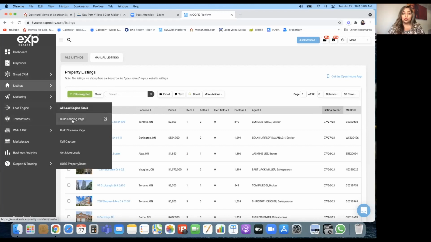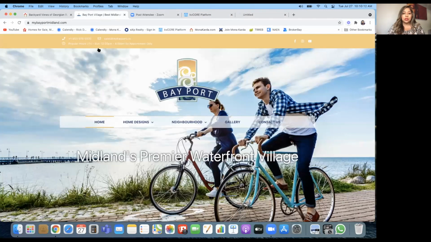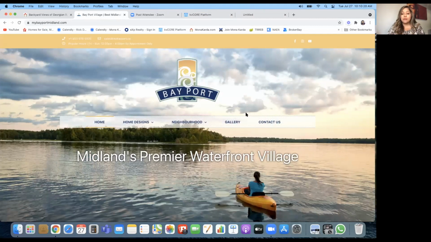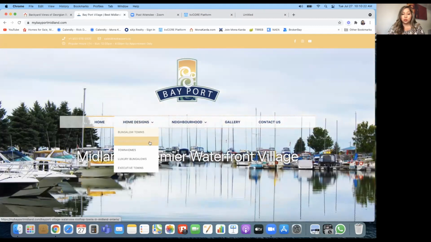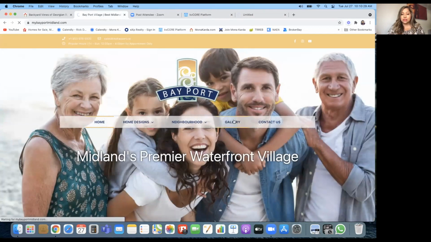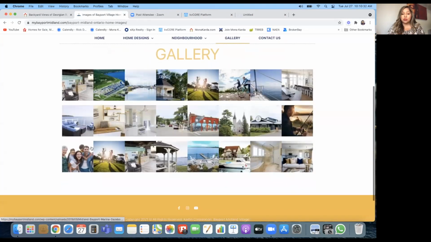We're going to go to build landing page. As it's opening up, just to share with everybody, we're going to be using the Bayport Midland towns. This is what we're going to be promoting today. They've got beautiful bungalow towns, water view rooftop towns, townhomes, luxury bungalows, and executive towns. They've got some beautiful pictures here, and we're going to actually use one of these pictures.